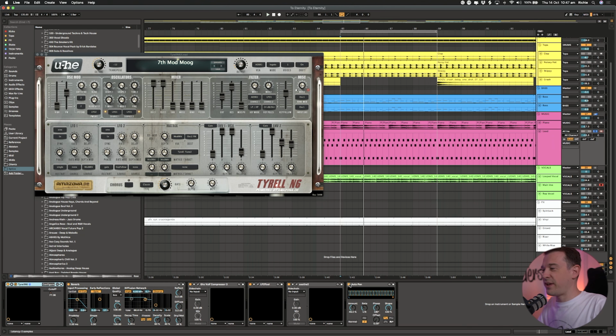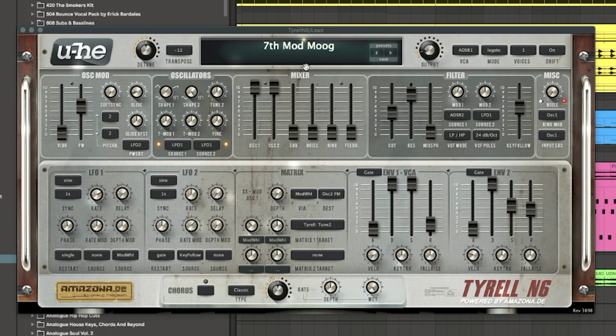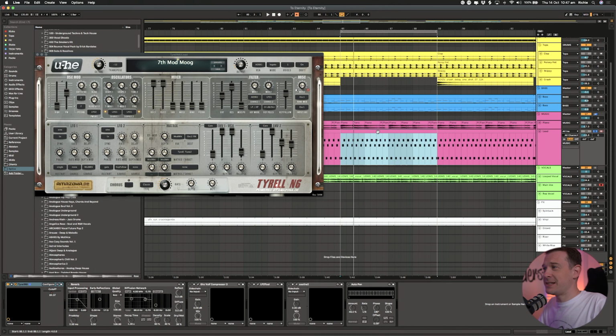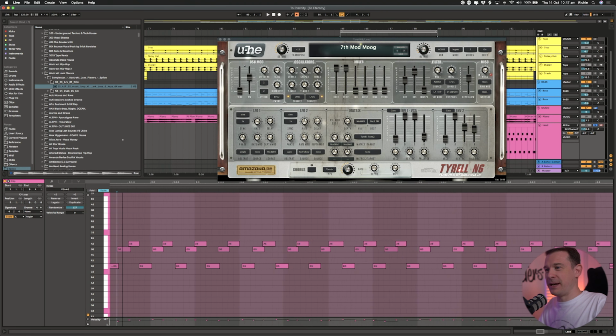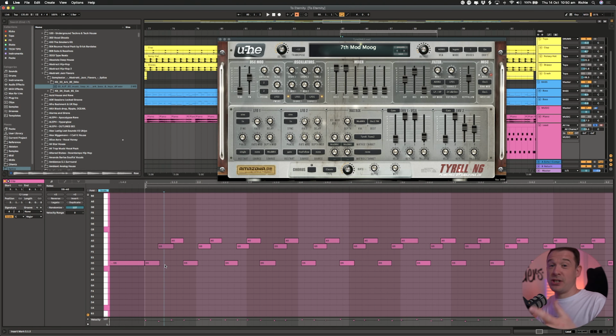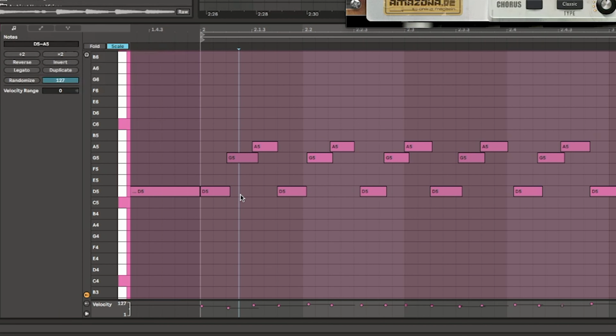Right, so let's take all the effects off so you can hear what it sounds like with all those off. You can see here that I'm using the 7th mod Moog preset. The only thing I'm really changing with this is automating the cutoff. If I jump into the actual notes within here, I've got this kind of arpeggiator happening. Now I think I came up with these notes just by jamming out on the keyboard. I was literally just playing around and seeing what worked over the top of the track. But as you can see here, it's just 3 simple notes.